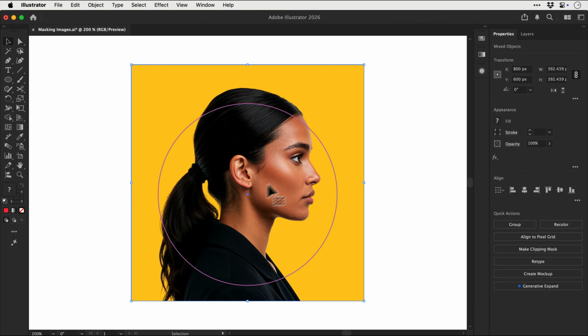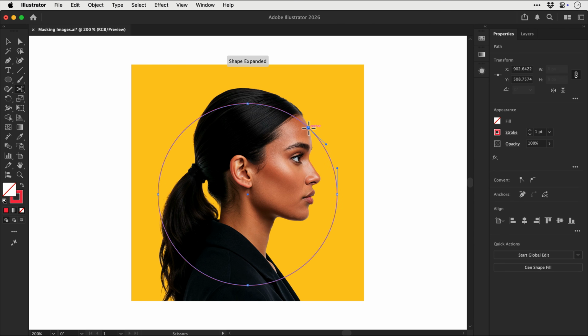And next what we're going to do is we're going to grab the scissors tool, and this is C on the keyboard, and we're going to make a cut here and here. And we're doing this so that the top of her head is going to come outside of the circle. So with the direct selection tool, we can select those pieces and delete them.